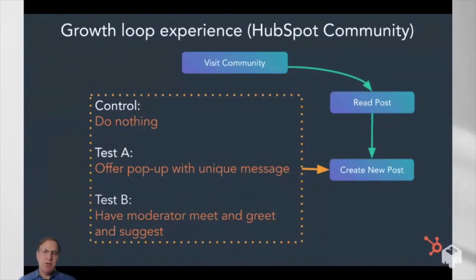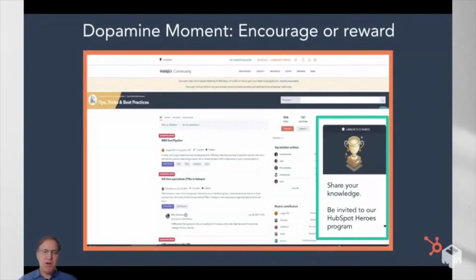So we've set up our control, which is doing nothing. Here, we're actually doing two tests, an A/B test. It's actually a control versus A/B, right? So we're offering a pop-up, or we're having the moderator meet and greet them. Here's an example. We're on the HubSpot community where we could have a little message to encourage them to actually post.